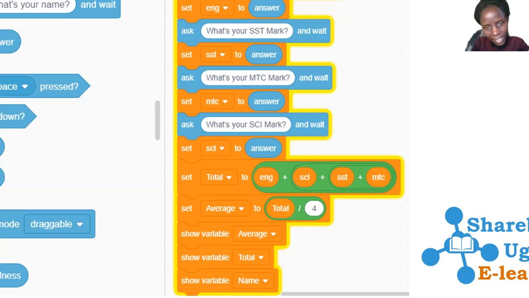Then we are going to set the total, in there we are going to apply the join and the operators, we add to get the total. Then we are also going to use the operators in the average. For us to get the average, we are going to divide. Then we are going to show the variables so that they can display on the screen.